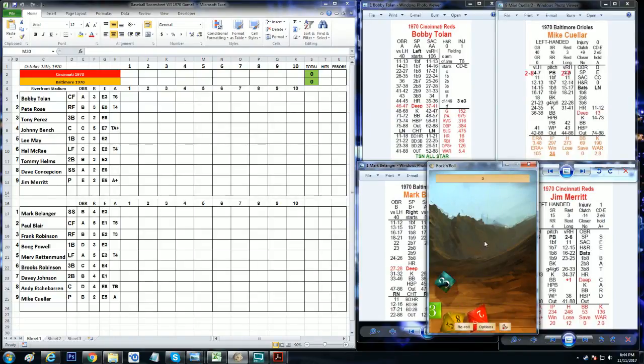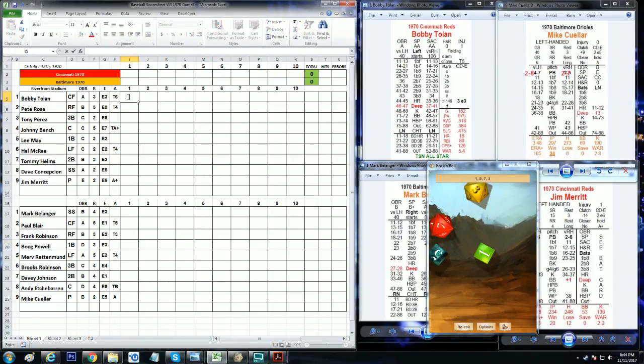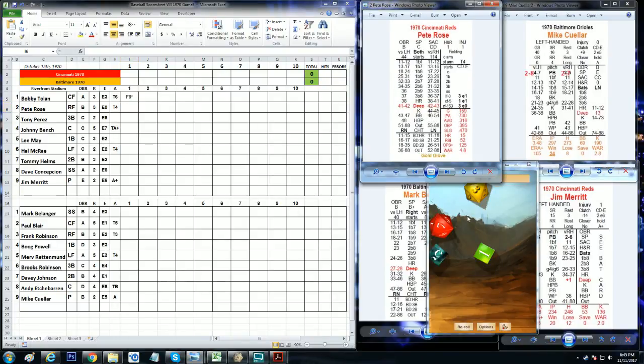And we have us a 6. 6 against left-handers is going to be off of Cuellar's card. 45 is going to be an out. 42 to 48 is an out. What kind of out is it? He's an LN73. LN73 is going to be an F8. So Bobby Tolan, let's put it on the books. One out. Brings up Pete Rose.